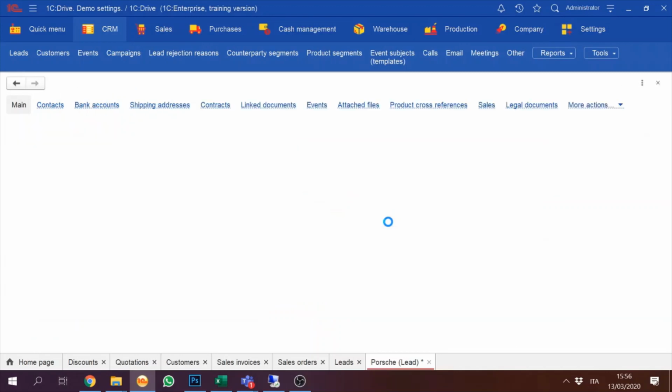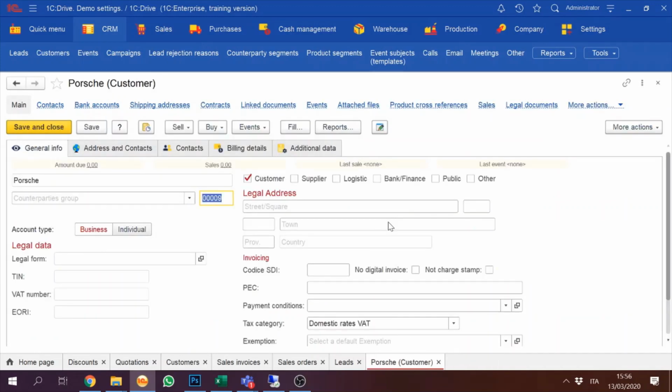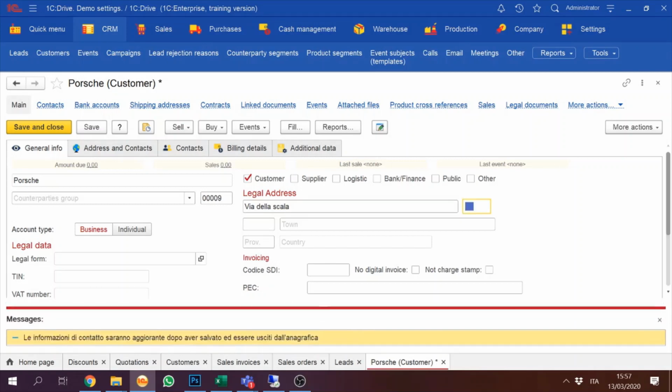But I want to show it, because maybe some person will try to do it. Then I convert to the client. When I convert to the client, it means that he is entering my accountancy. Before that he is just a person that I met. That's why it becomes more important to set up data like a legal address. You understand?